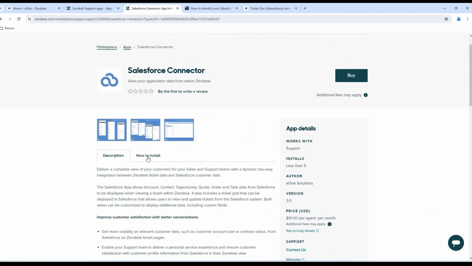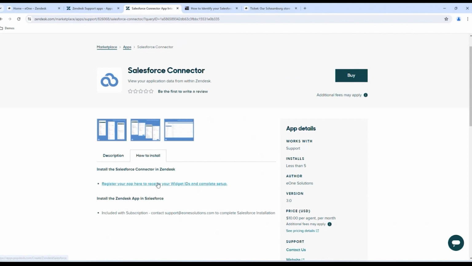So we are going to click on how to install, and then I am going to actually right click where it says register your app here to receive your widget IDs and complete setup. And I'm going to open this link in a new tab. The reason being is we are going to navigate back to this page once we've gone through our app wizard.